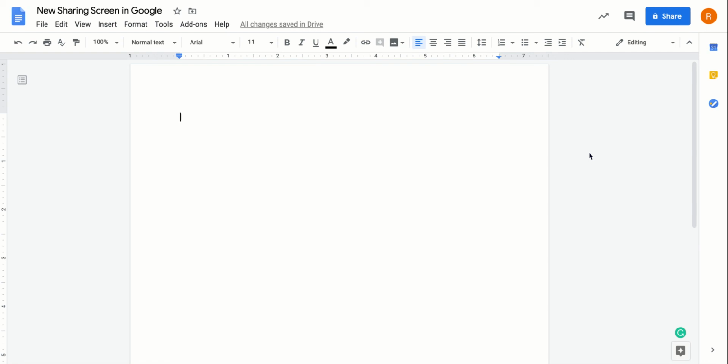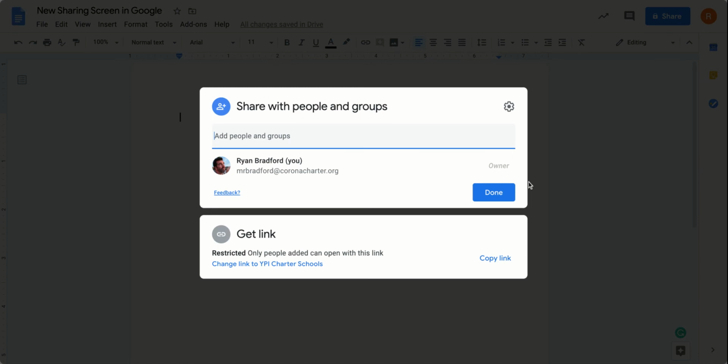So if you're like me, today you were working in a Google Doc, went to share it, clicked on the share button, and said, "What in the world is this?" After several years of it looking the same, Google has changed it. The good part is nothing has changed about it in functionality. What's really changed is the way it's laid out.